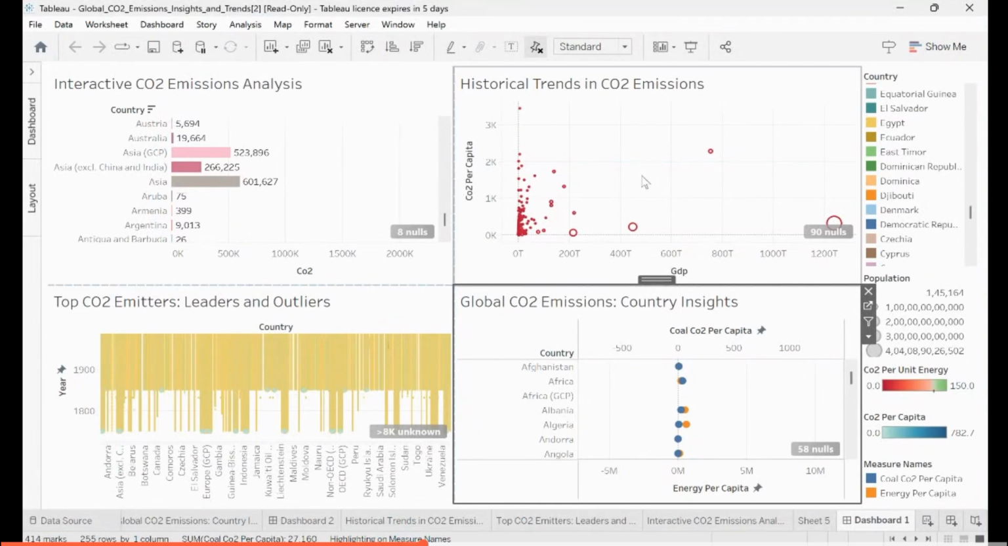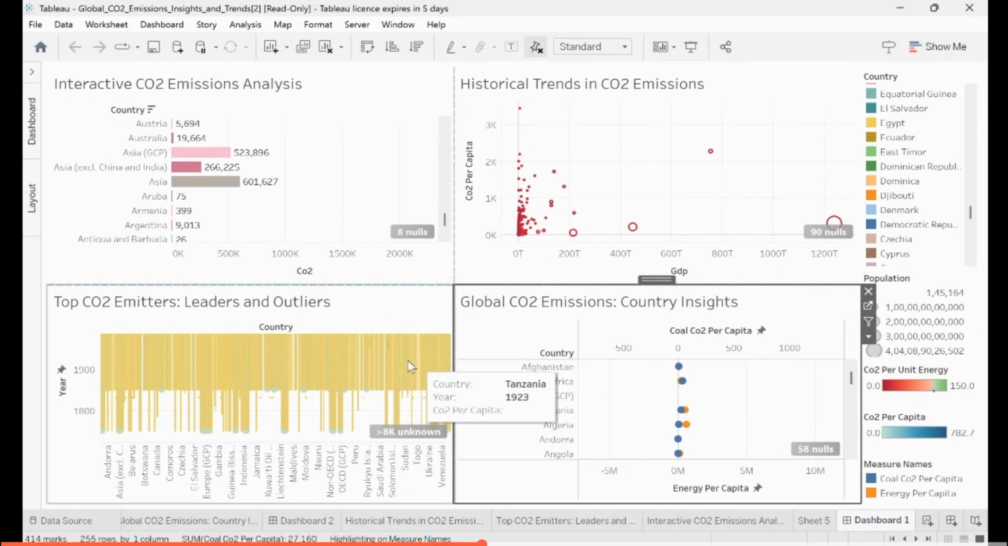Here you can see the historical trend of carbon dioxide emission. This is a scatter plot which represents it. On my next chart, these are the leaders and outliers. Outliers can be of two types: they can be extremely high emitters, or extremely low emitters. This chart shows the outliers and leaders of carbon dioxide emission, and the last chart shows insights from different countries.